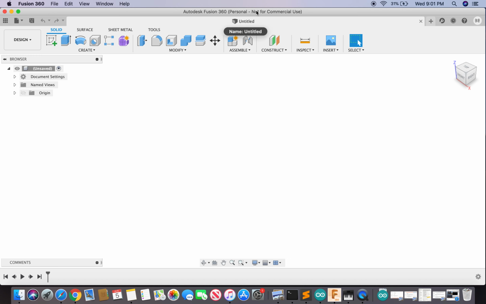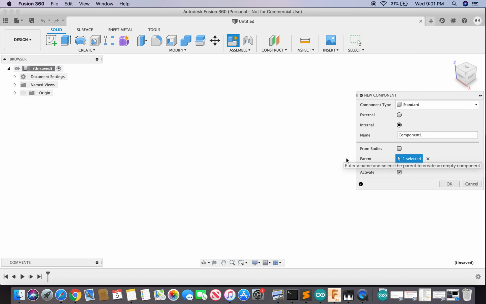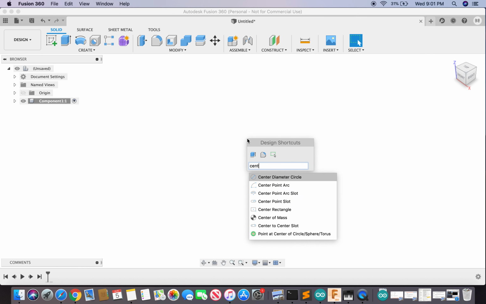Okay, so first things first, you're going to open up your Fusion 360, right click on unsaved, click on new component, click OK. Next thing you're going to do is press S, which is going to bring up design shortcuts. So if I say shortcuts from now on, I mean press S. You're going to type in center, and we're going to click on center diameter circle.